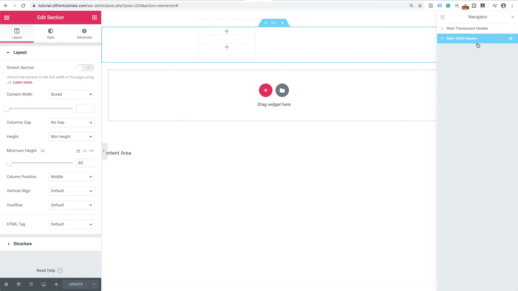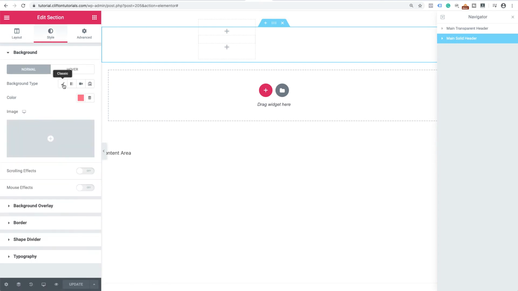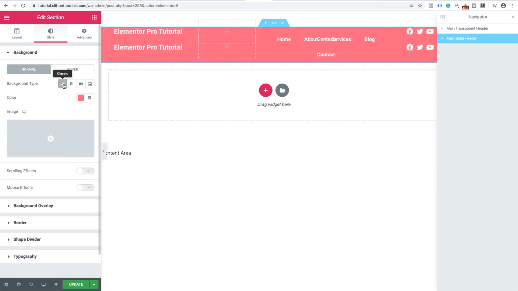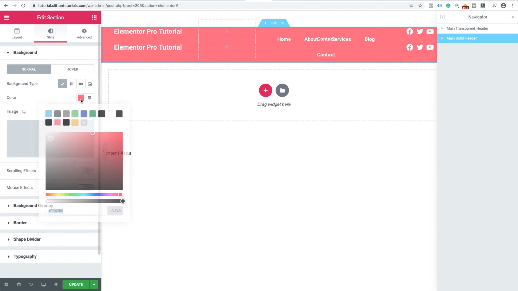Okay, so now what we want to do is set it up so that as we scroll, the main transparent header disappears and the main solid header appears. The first thing we need to do is make this a solid header. So make sure you're on the second section that you just duplicated. We're going to go to Style and activate the background, and we want this background to be white.